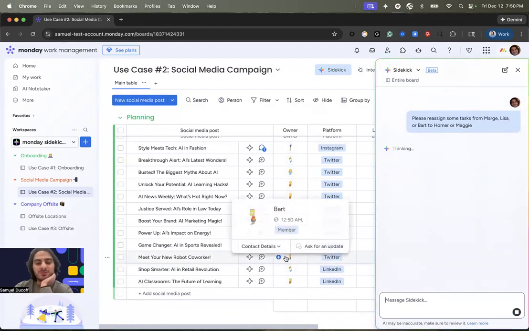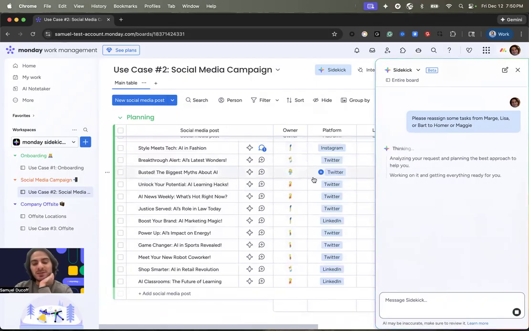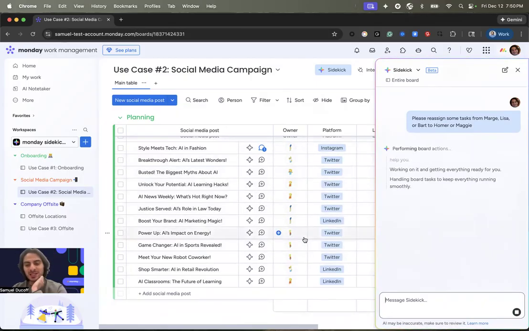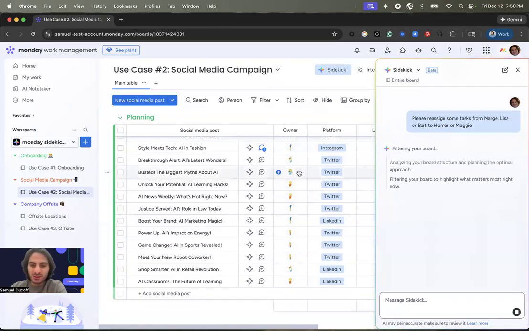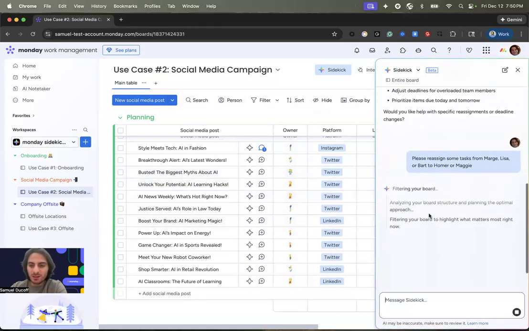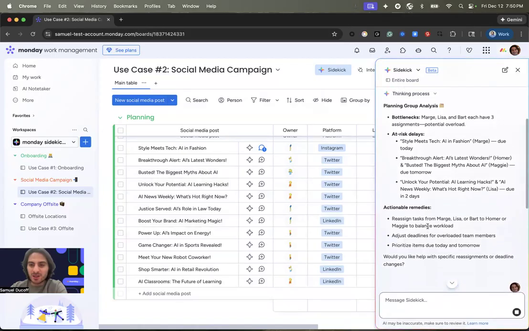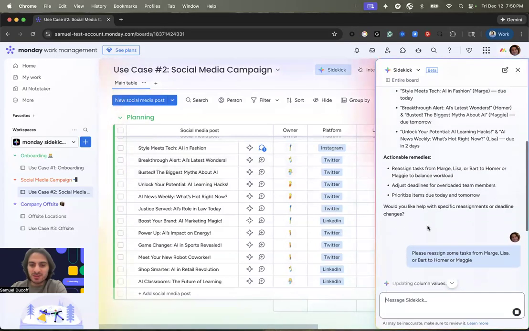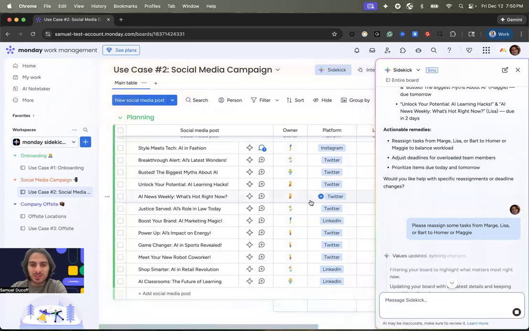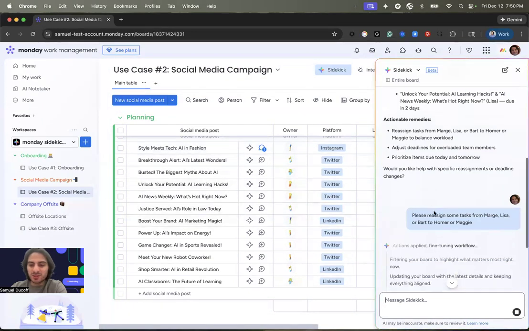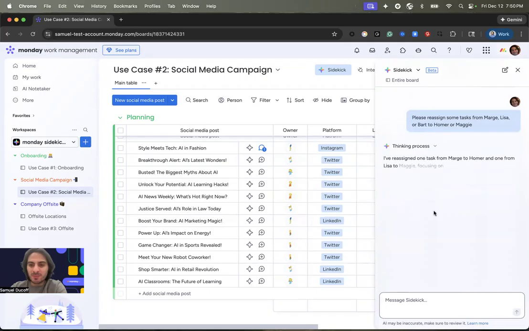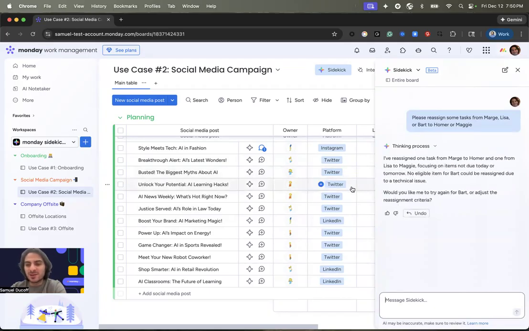So now instead of having to look at all these items myself and redistribute everything, Sidekick is just going to take care of that for me. And that's really nice. Amazing. So let's see, is it doing it? It should. It says that we had Marge, Lisa, and Bart with 3 assignments. It looks like changes have been made. Now things are more evenly distributed. All right, good. I've reassigned one task from Marge to Homer and one from Lisa to Maggie. All right, amazing.